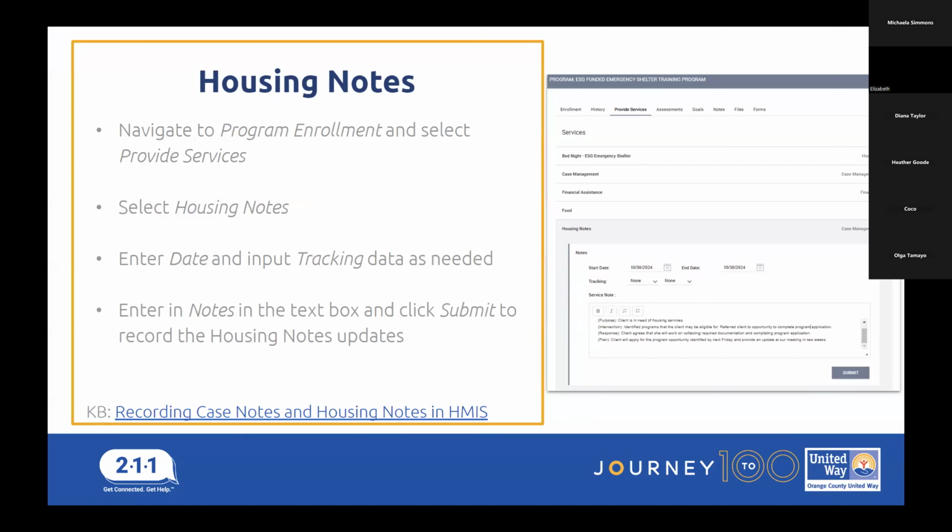Following the same exact format, you can add in housing notes. You want to navigate to the program enrollment and select Provide Services. Select Housing Notes, and then enter the date and input tracking data as needed. Enter in notes in the text box and click Submit to record the housing notes updates. Housing notes should be used for information related to housing the client. These notes will be shared with COC in order to streamline the housing process for the client and to coordinate care among multiple other agencies.